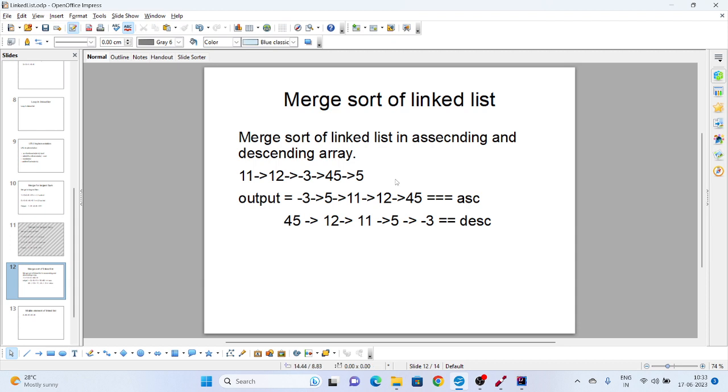Today I am going to explain one of the interview questions, which is merge sort of a given linked list. The question is very simple. The idea is that it works based on the divide and conquer algorithm. Suppose you have a big unsorted array, and based on a boolean flag, either ascending or descending, you have to sort this.